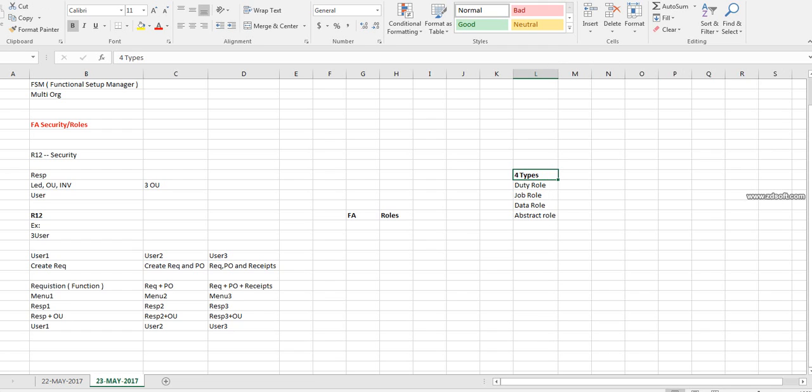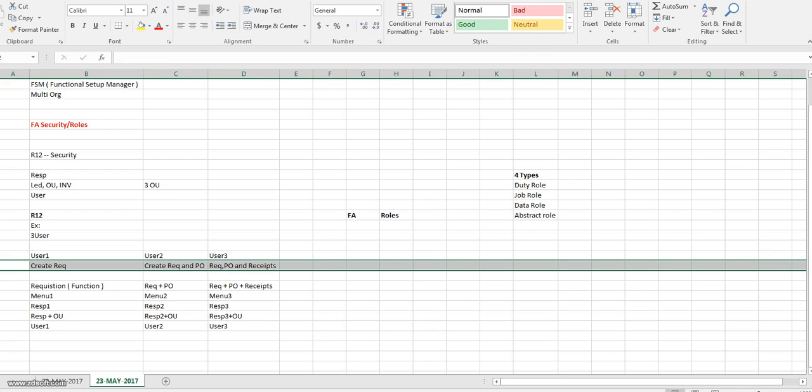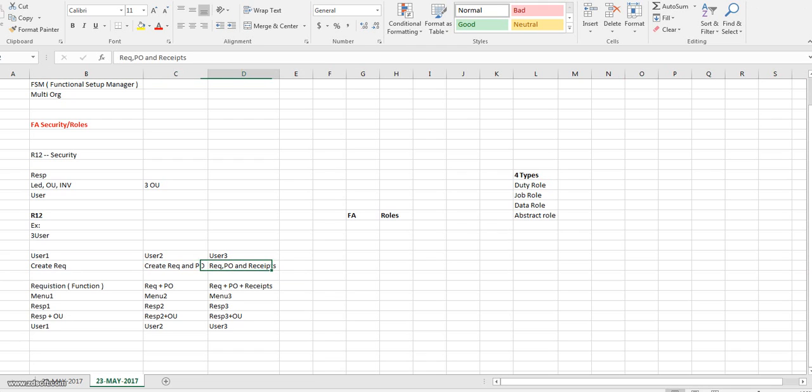See here user 1, what is the function of user 1? What is the duty of user 1? He is going to create or view the requisitions. User 2 duties, creating the requisition and purchase orders. User 3 duties, creating the requisition, purchase orders and receipts. So these are all called, we can call it as his job or duties. Generally we will call it duties.